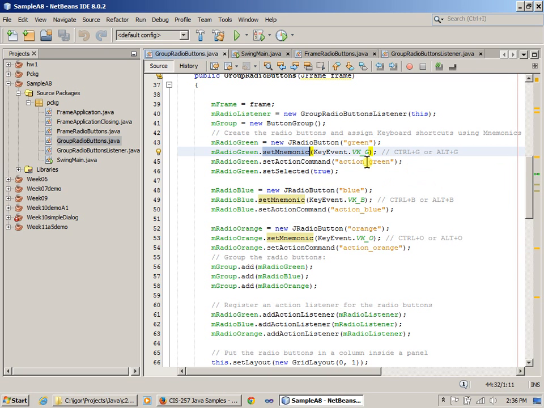And if you do add mnemonics to your controls, and this can be done with other controls, not specifically just the radio buttons, you can specify the key shortcuts. And you can see that I'm trying to make these radio buttons available through key shortcuts such as Control G, Control B, Control O, and also Alt O, B, and G. Right, so you can do this as well.